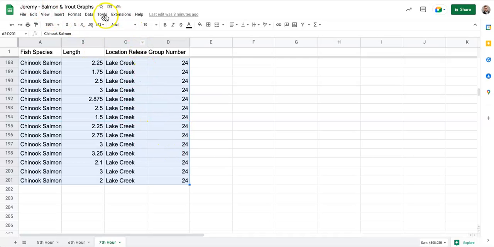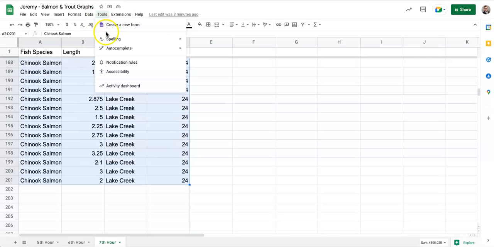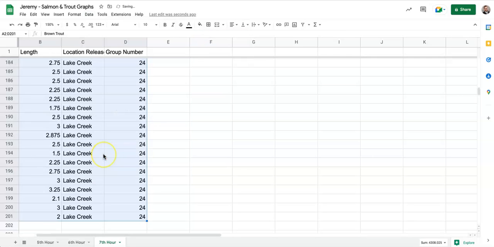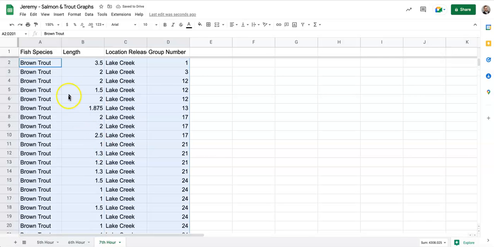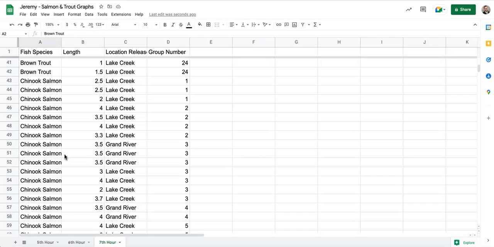Once I have everything highlighted, I jump up to the Data tab. And I want to sort range, column A, because I want to separate out brown trout from Chinook salmon. Column A to Z. So when I click on that, what it did was it sorted all of our brown trout first, and then our Chinook salmon. So everything's sorted nice and neat, brown trout and salmon separate.